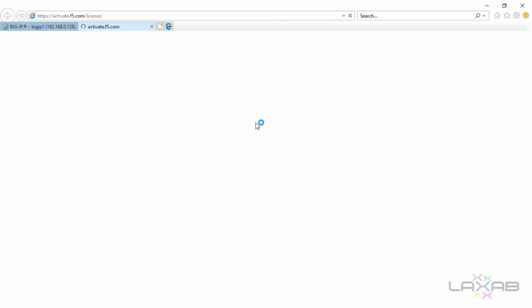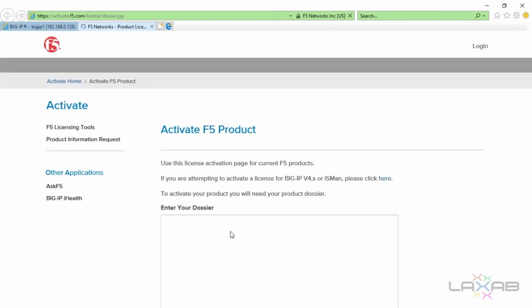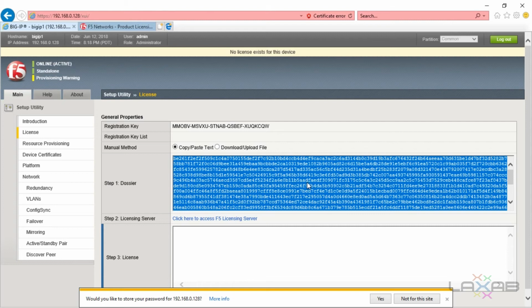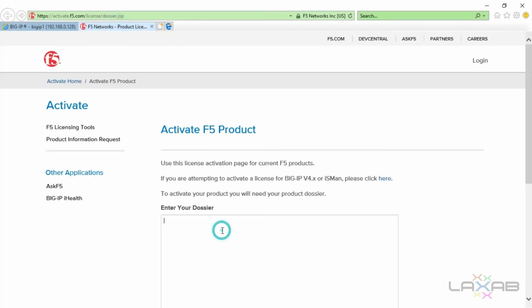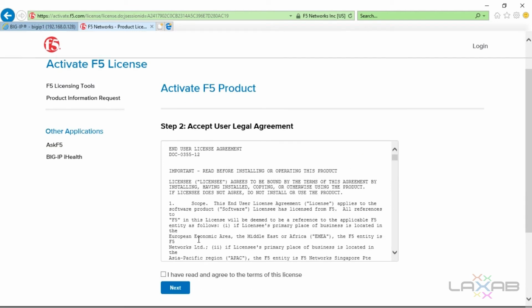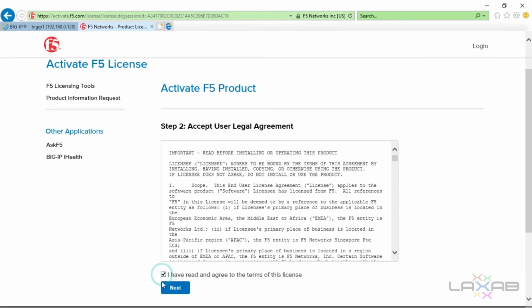I will go to this. Here I need to paste the dossier. So I select the dossier, Control A, Control C, and paste it, Control V, over here, and I will do next. This is the agreement. Yes, agree and go ahead.